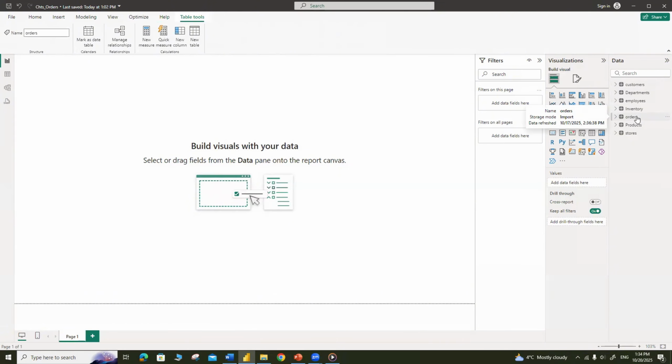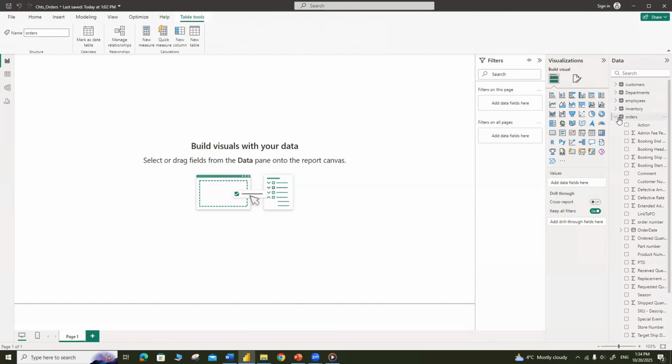All of the tables come in collapsed. You can expand the table by clicking the arrow on the left. You see the fields that are in the table, but not the data that's in the fields. Let's quickly look at some field symbols. You can see the sigma symbol in front of defective rate, as well as a couple of other fields. That's an indication from Power BI that this field contains numeric data. So whenever you see the sigma symbol, it means the field contains numeric data.